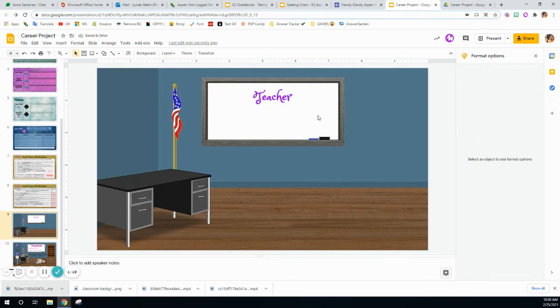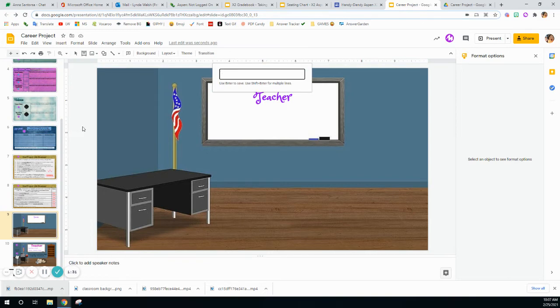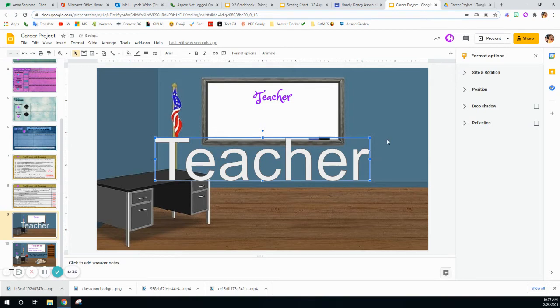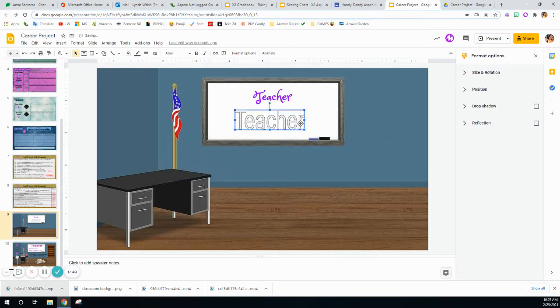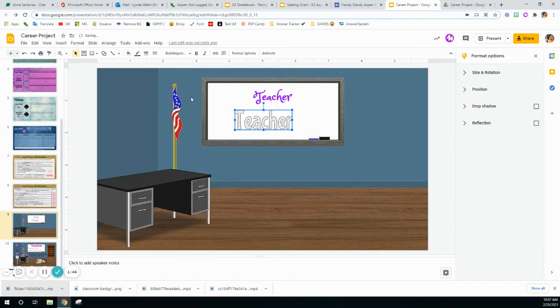slide. Now, another way you can do a title besides adding a font is you can add word art. To do that, I'm going to go up here to Insert. I'm going to go down to Word Art. I'm going to type in my title, which is Teacher, and enter. Now I have this crazy big title. I can move it here, and now I can do things with it. I can change its font. Let me go to Bubblegum Sans.